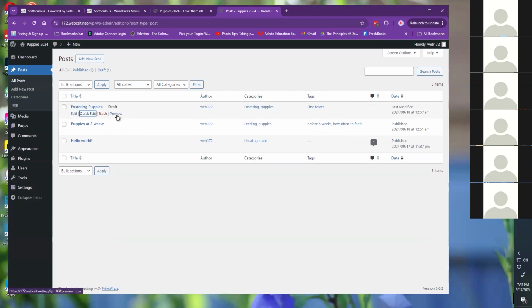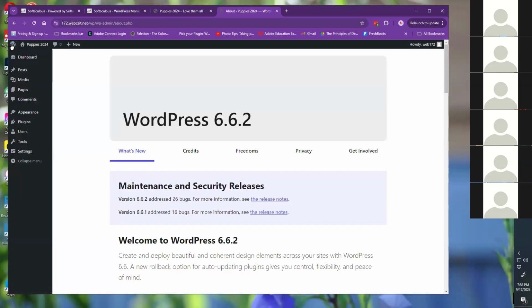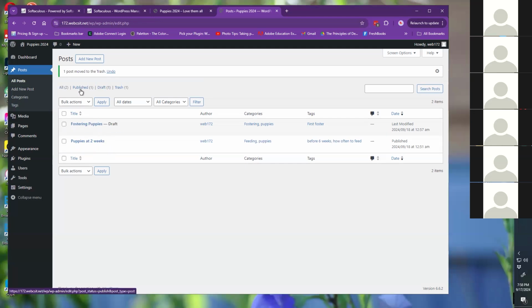So rolling over, I can preview it if I want to see what it looks like on the front end. That's what it's going to look like on the front end. And then go back to the dashboard and post. So you should have two published, one draft. The hello world, okay, that was just to show us how to create a post. So we're going to trash that one. Okay, so now you should have one published, one draft, and one trash.